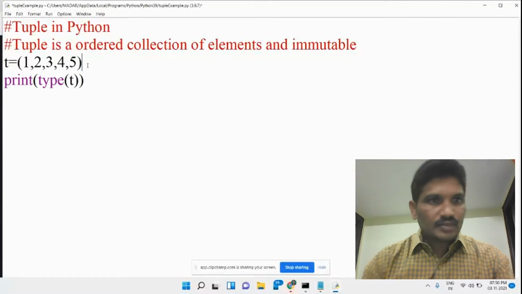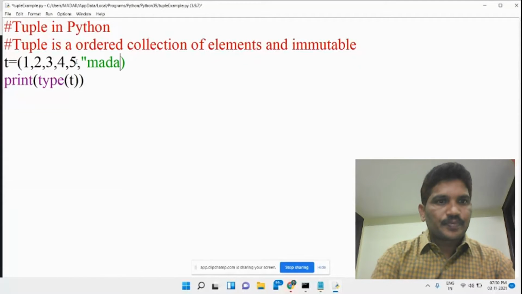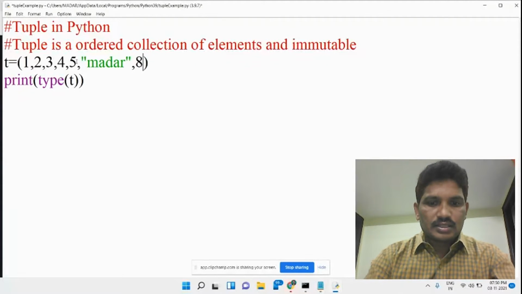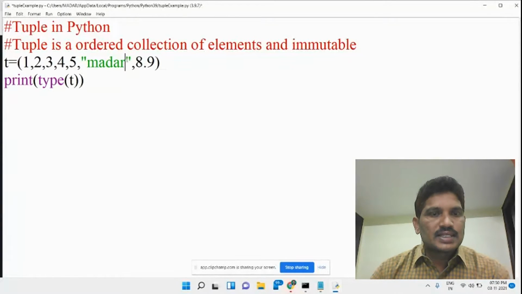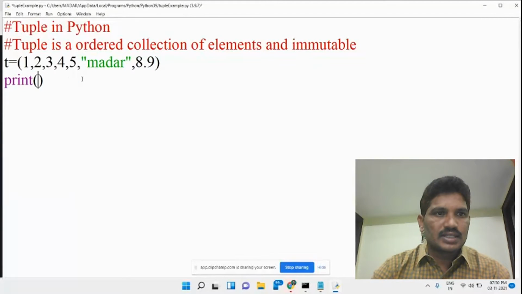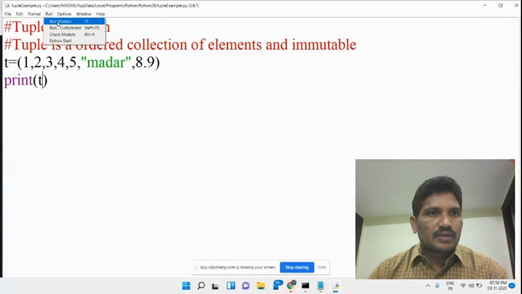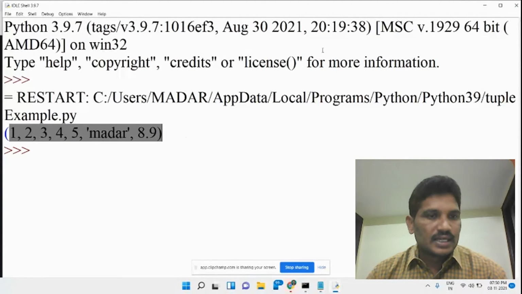A tuple also accepts mixed types of data. For example, here is a five, then another one is a string, then 80.9. All these are called integers, except this one, which is the string, and this is called the floating point data type. A tuple can accept all types of data. Then I would like to display it, so print t, and all the elements will be displayed from the tuple. See, once you display it, it can accept all the elements, isn't it?